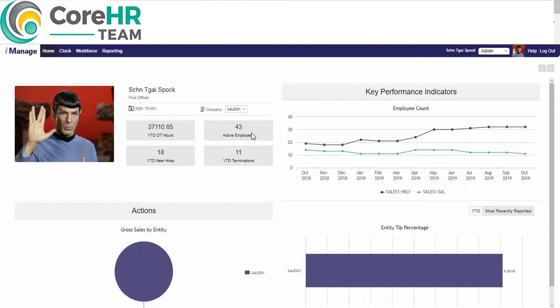I can see a number of active employees. If I had multiple companies I'm looking at or multiple EINs, I can toggle back and forth and I'll see the employees assigned to that EIN or that company. So it gives you a lot of flexibility here to be able to see your information at a glance.